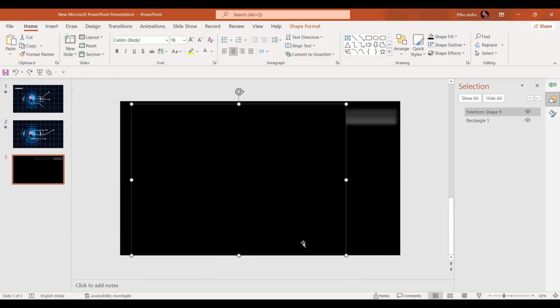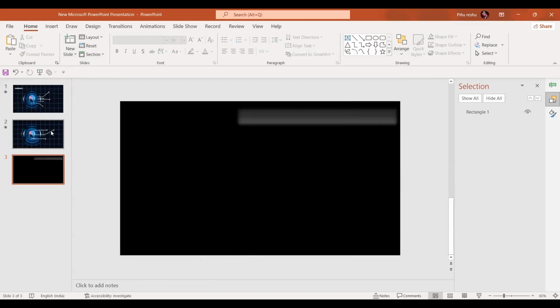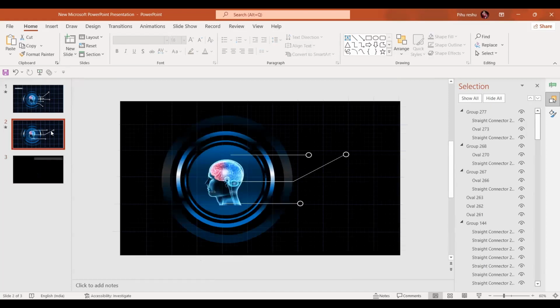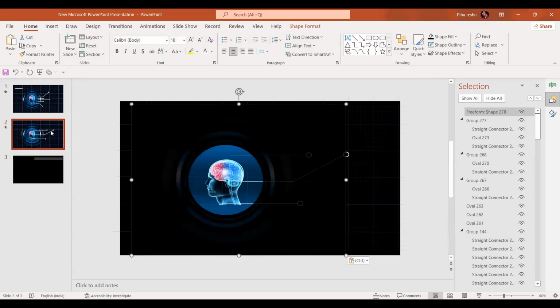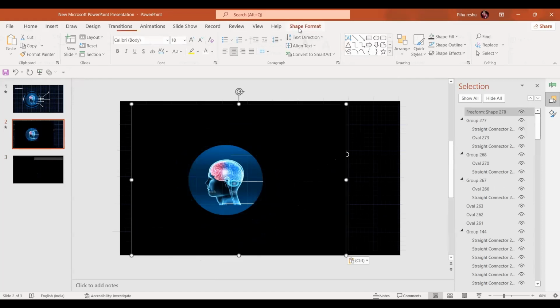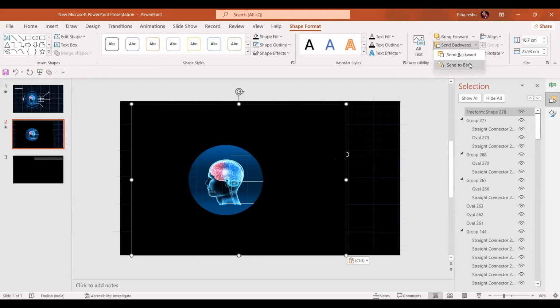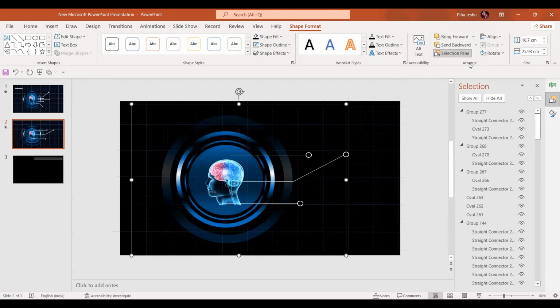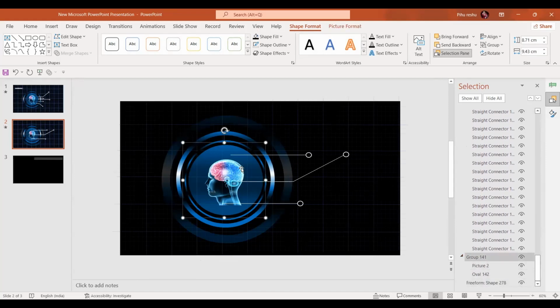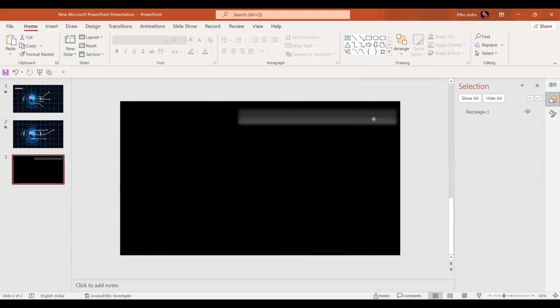Okay, now let's just make a copy of this rectangle by pressing the Ctrl X key. Okay, and let's just place it over here by pressing Ctrl V, and in the shape format option let's just send it to back. Perfect. Now in the next step we are going to select the innermost circle, and now we are going to send it to back.